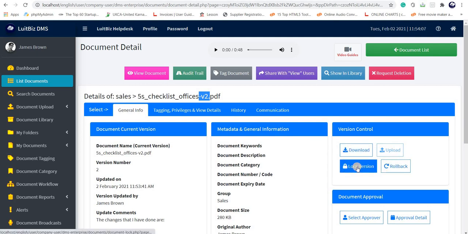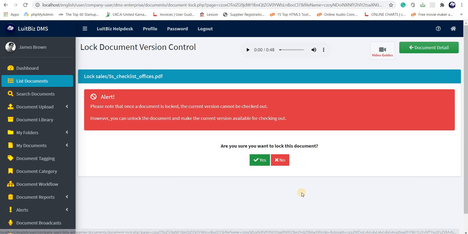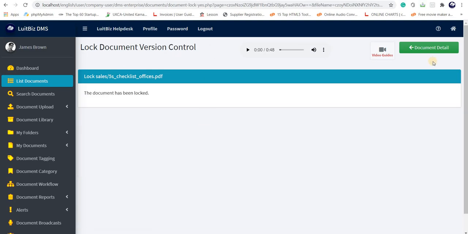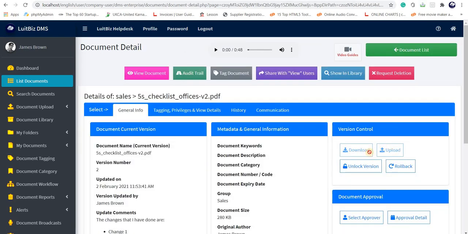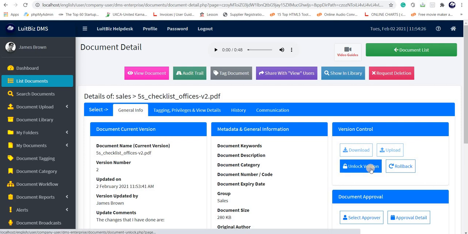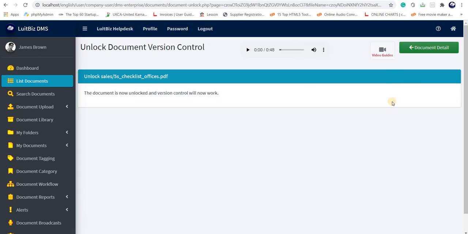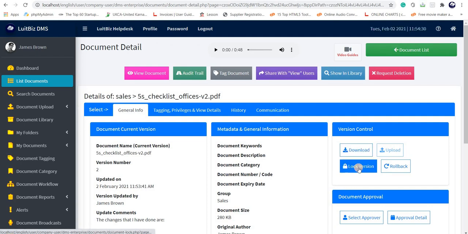Now in this version control box, there are two other things that I would like to talk about. Suppose you feel that this document has had enough of version control and you want to lock the version control for that particular document, you can do so by clicking on lock document. And if you say yes, then the document's version control is locked. As you can see, both download and upload become inactive. However, the lock button toggles to unlock. So once you unlock it again, then the version control starts working again.